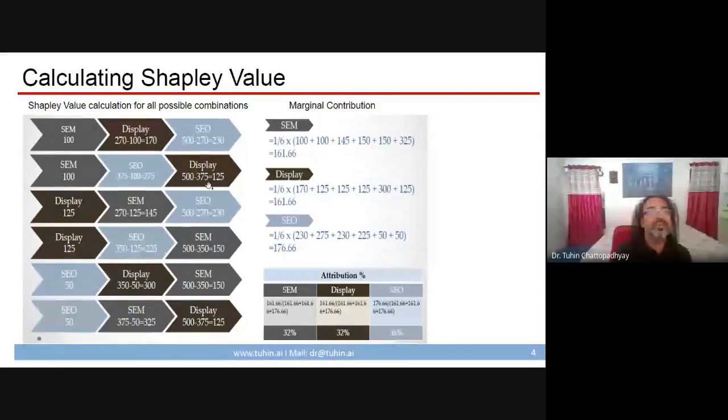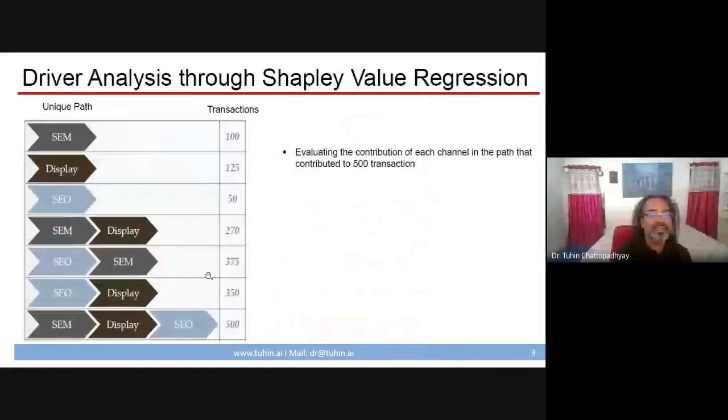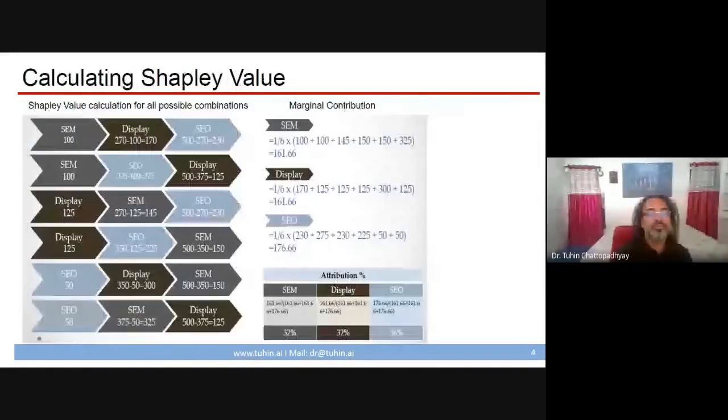So display, if you look here, 500 minus 375. You have got the 500 and here is the 375. ACM plus display plus SEO is 500, ACM plus display is 270. So for the SEO, it is 500 minus 275. Yeah, you're getting that 125. So that's how it has been calculated.